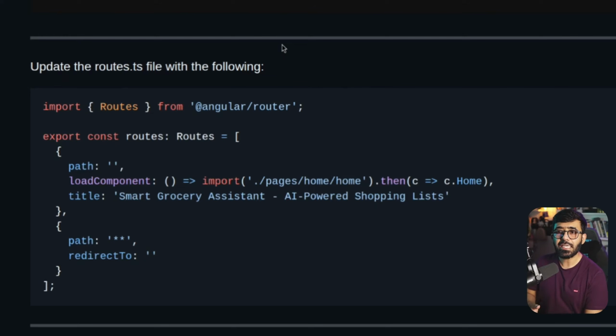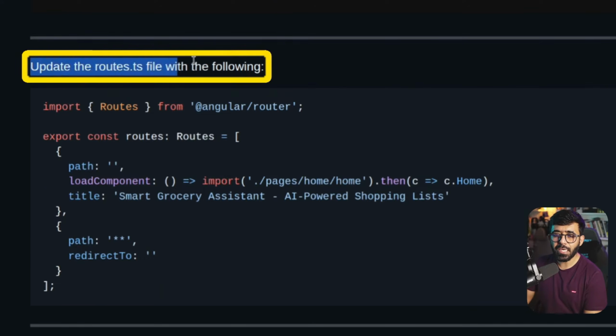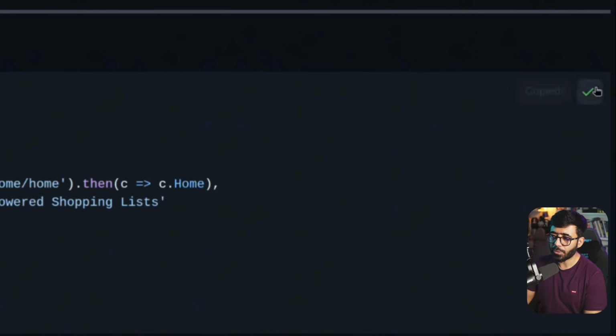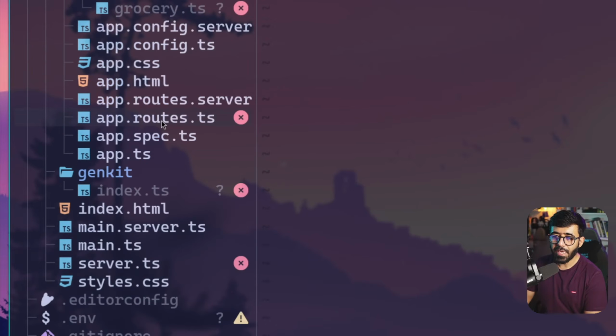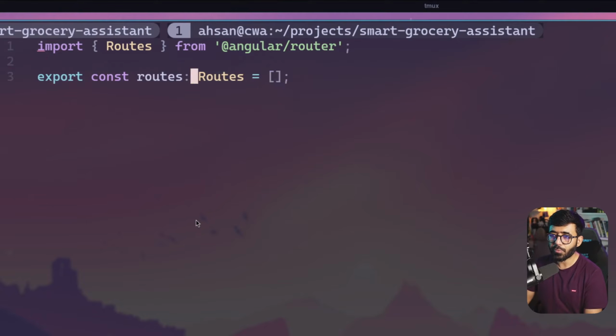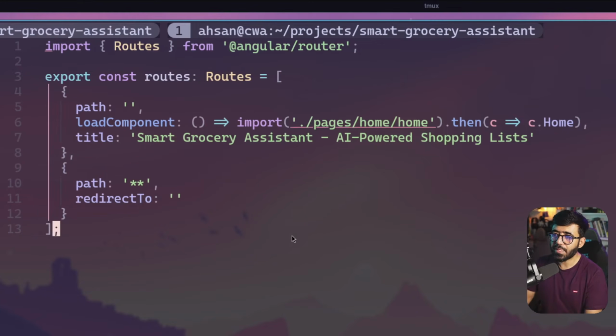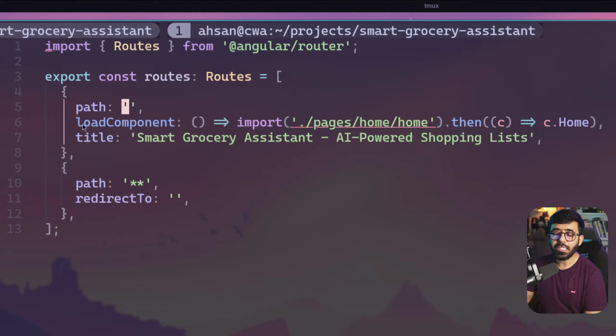Now that we have this, let's actually move to the front end or actually building the components. So we are going to create a routes.ts file with the following. So I'm going to copy this and I'm going to go quickly inside app, and inside the app we have app.routes.ts. So I'm going to select all of it and replace it with this. So here we should have a home page created, which we don't have at the moment. But the idea is that on the default route, we are going to show the home page just like this.